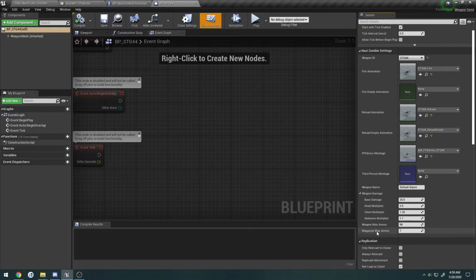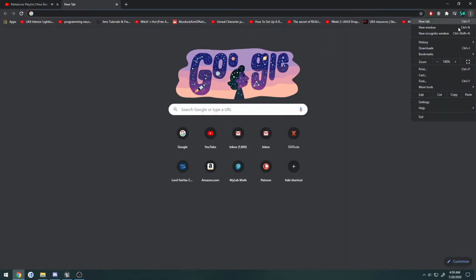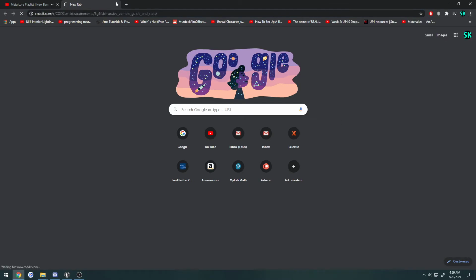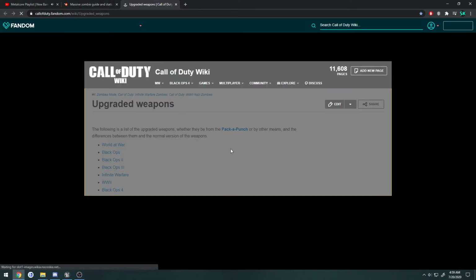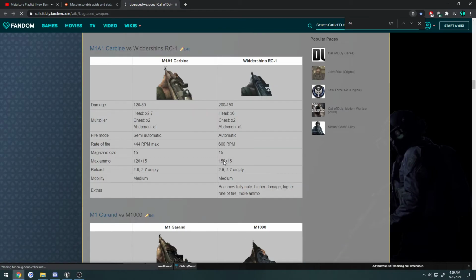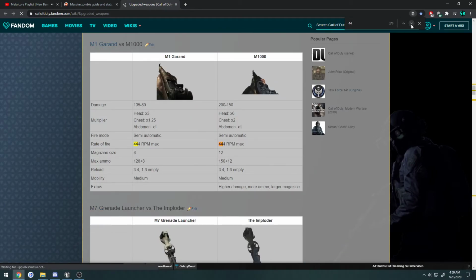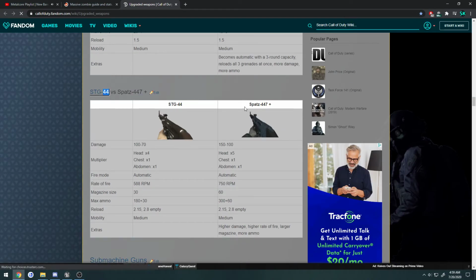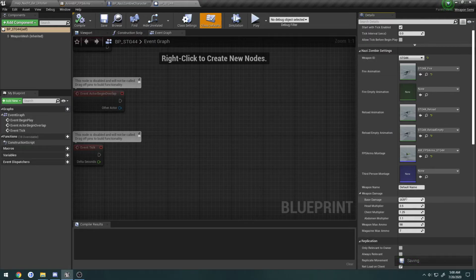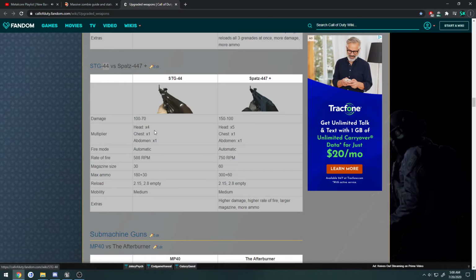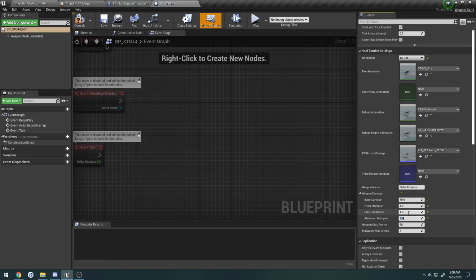So that one website where I found the actual stats is right here. I can't remember at all, like what the damages are. Just search for 44. There it is. So damage, I'm just going to do the low end, so default of 70. Head multiplier is 4. Chest and stomach are 1. So we have 180 extra rounds and 30 in the magazine.